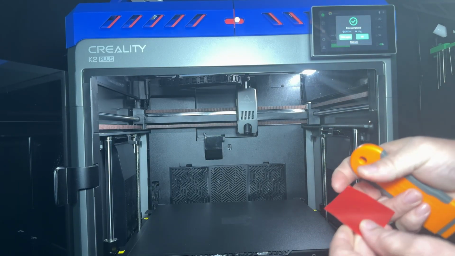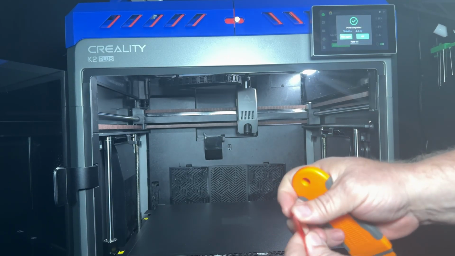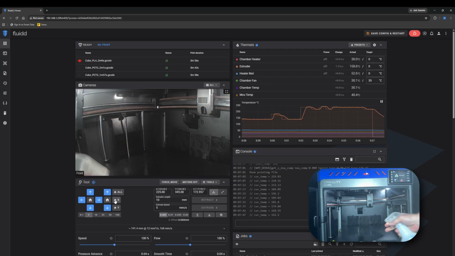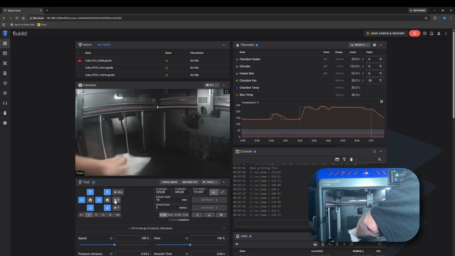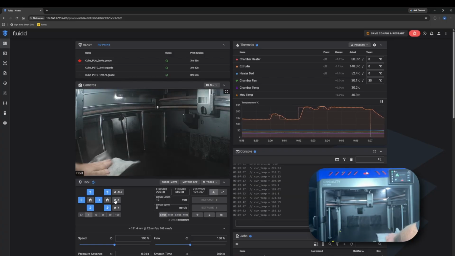So Z offset was saved. First layer looks good with the same PLA print. Now we'll go back and redo one of the PETG prints. Make sure to clean the bed going between materials.